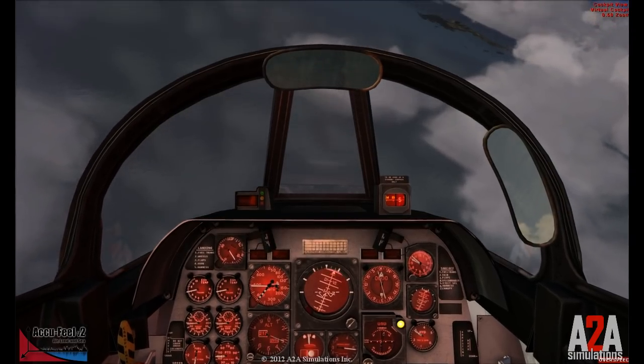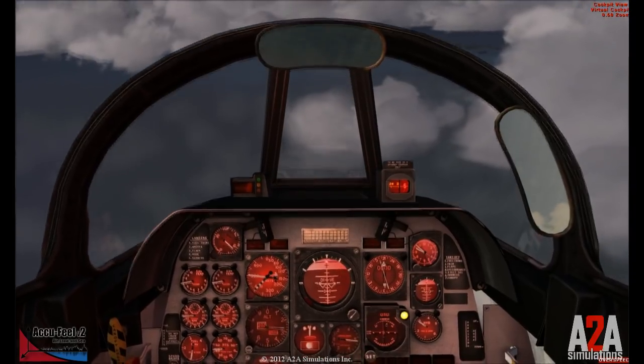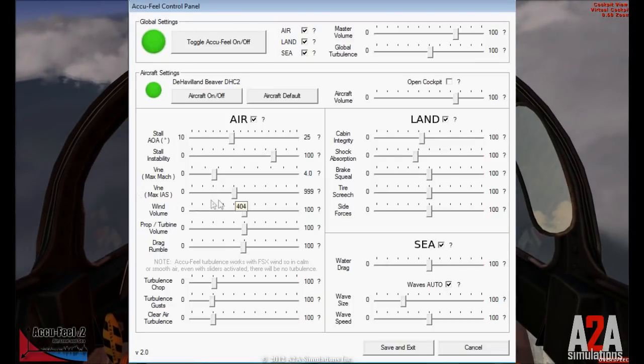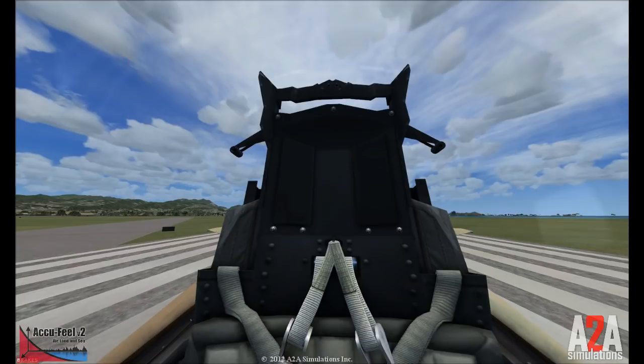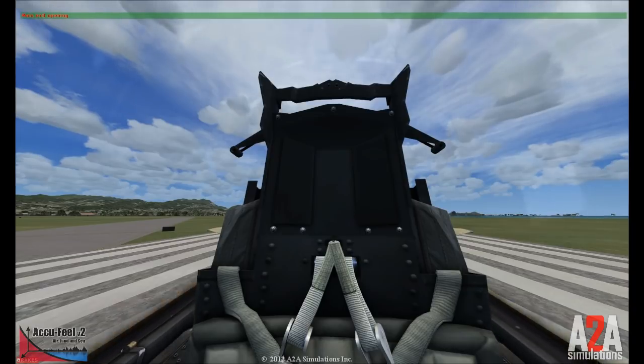You see we're already pushing on the Mach buffet. The next slider produces a similar effect, except it's triggered by indicated airspeed. Wind volume controls all the different types of wind effects. This adjusts the sound level for your prop or turbine when you open up your canopy.